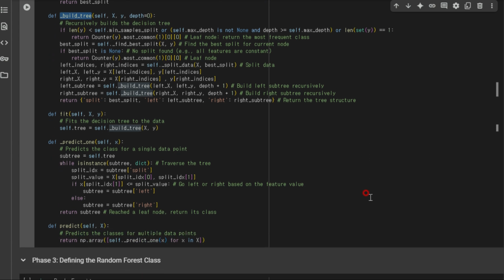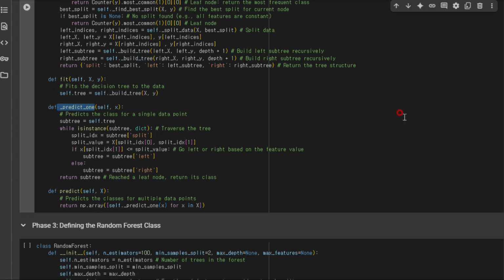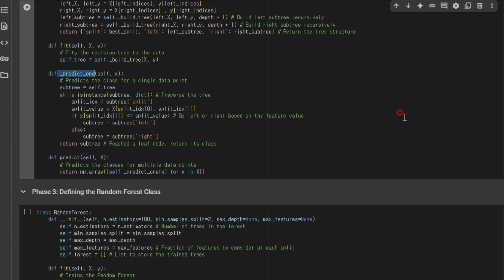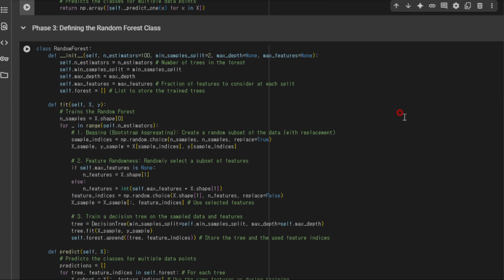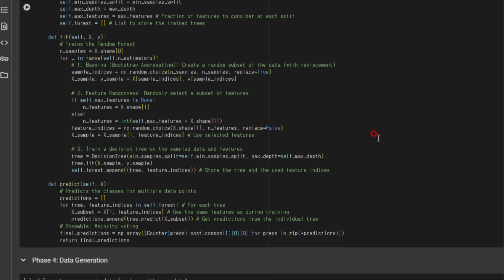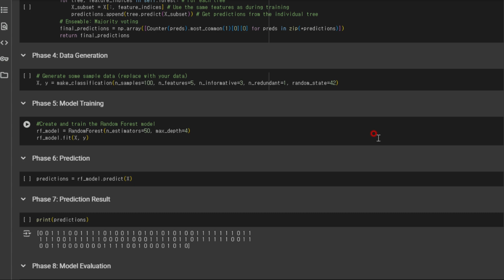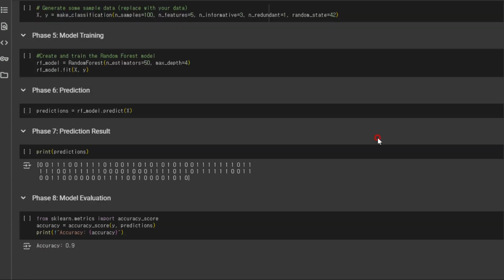Once the tree is trained, the predict function is used to classify new data points. It follows the tree structure until it reaches a leaf node, returning the predicted class. Next, we implement the Random Forest class, which combines multiple decision trees. During training, we use bagging, which is bootstrap aggregating, to randomly sample data and features, ensuring that each tree learns slightly different patterns. Finally, the predictions from all decision trees are combined using majority voting, where the most frequently predicted class becomes the final result. This makes Random Forest more stable and accurate than a single decision tree.